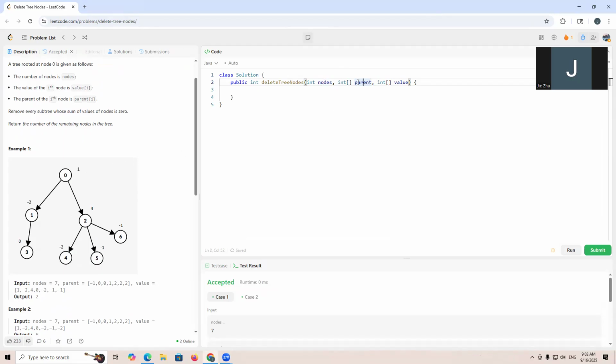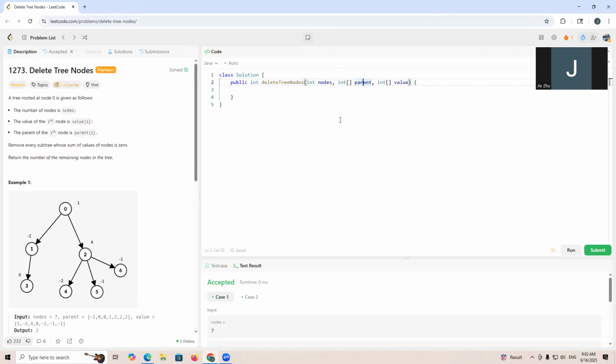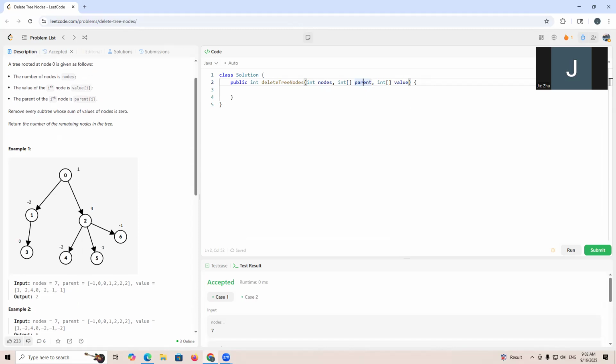it has a parent. So it uses this node number and also the parents array to represent the tree. And also for each node, it has a value. So what we do is that we are going to delete all of the subtrees which have sum equal to 0. For example, this node 3, right? Itself is 0, so we need to delete it. And also this subtree sums up to 0, right? So it will need to be deleted.